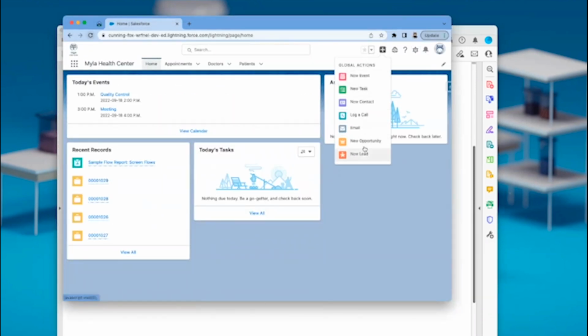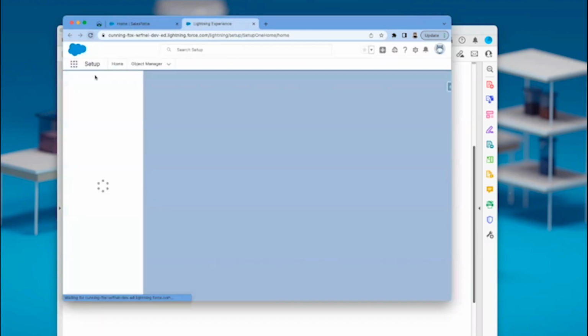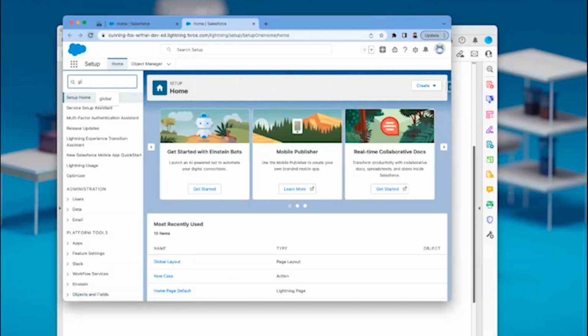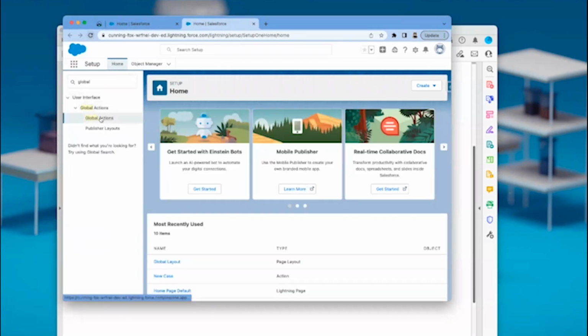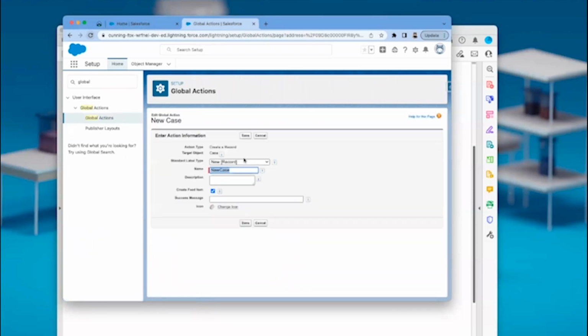As you see here, there are some global actions, and we can add a create new case button easily here. How can we do that? Let's go to setup, go to global actions, and there's a new case here. We can rename it according to the user requirement, and we can write the success message as the inquiry successfully recorded.